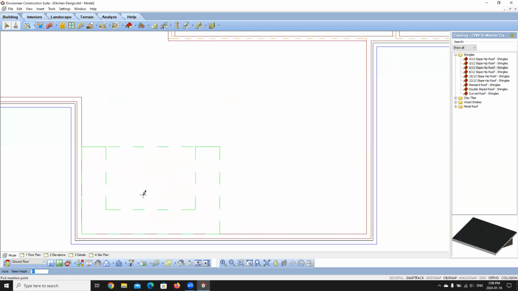Now attached to my cursor, I will see a chalk outline of where the kitchen can be inserted. And I'm just going to move my mouse into this lower left-hand corner. And since I have collision turned on, it's going to automatically snap to that corner. I'm going to left click once to start the kitchen.